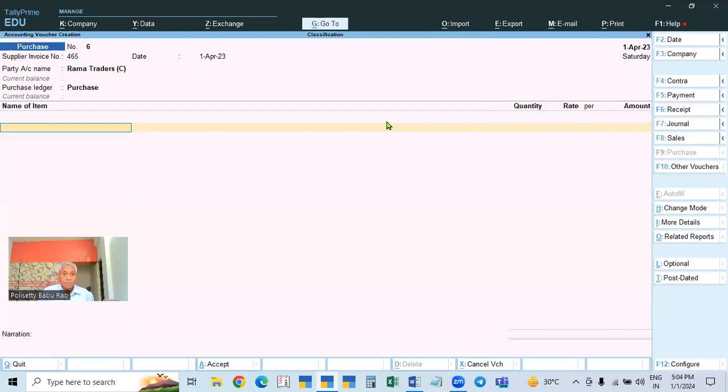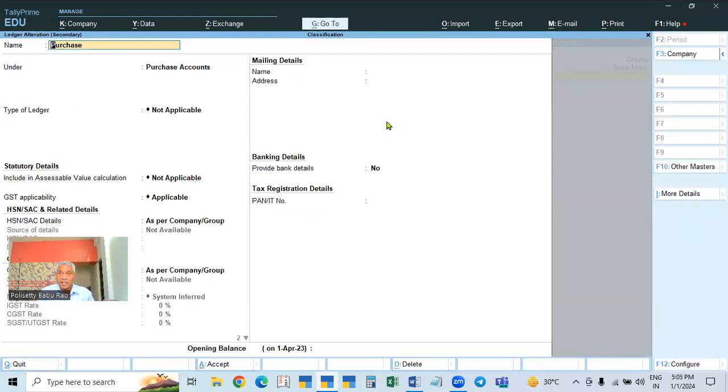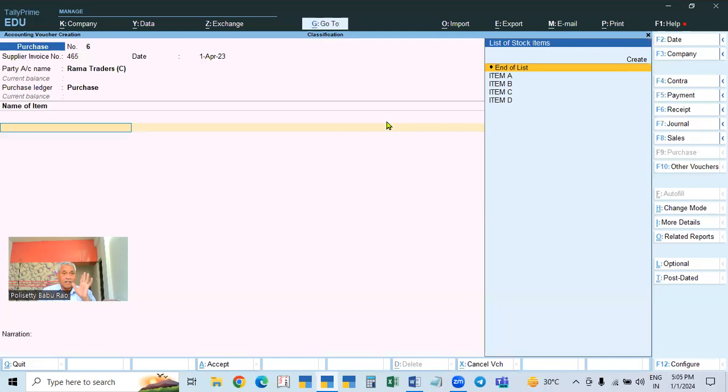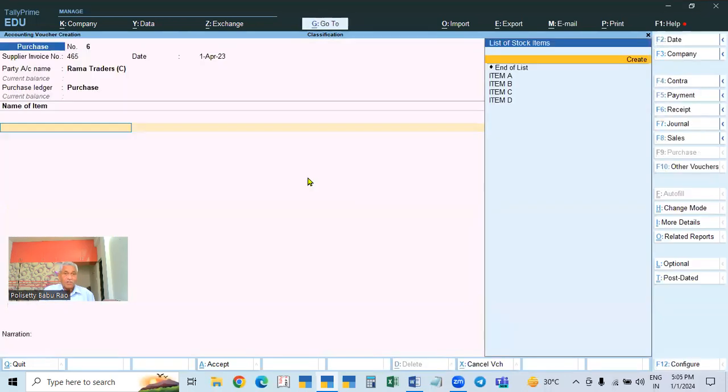And we are purchasing, so we will enter the purchase ledger. We will create this as a common ledger. In the common ledger we won't give the rates, because a common ledger can be given for one item only, but there are multiple rates of items. So it is a simple ledger, called a common ledger. How we select it is F12: select common ledger account for stock items. Make it yes.